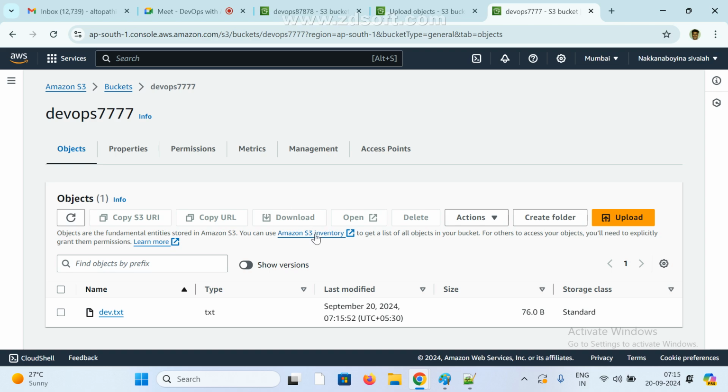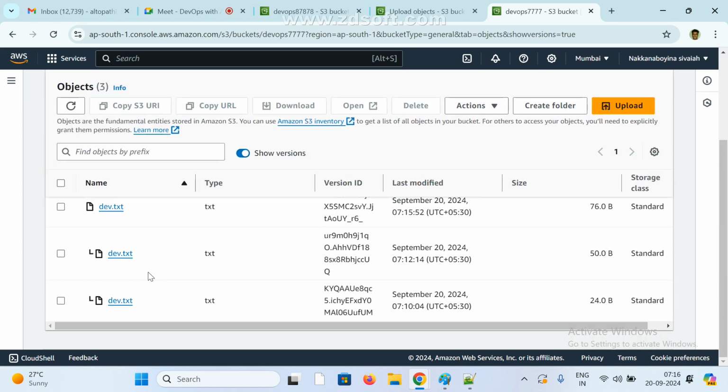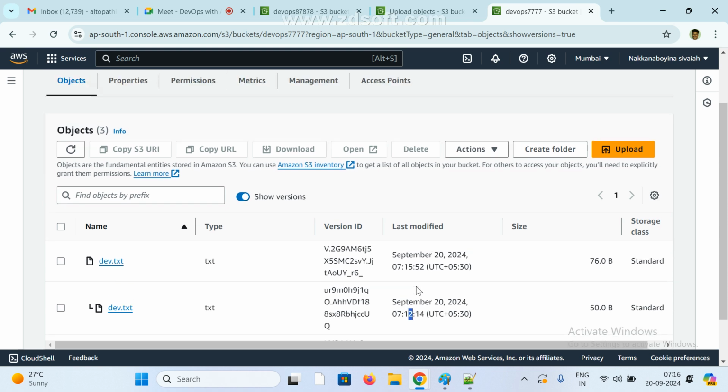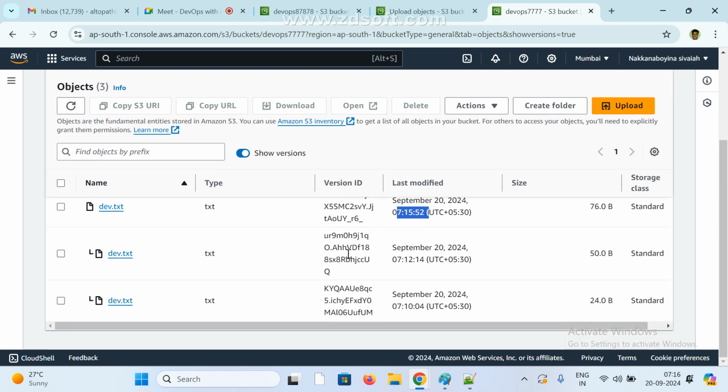Now observe here, right now we can see the latest time. If you want to see how many times this file was modified and track it, we need to enable show versions. Now see here, clear. 710, one time you uploaded, and 712 also one time, 715 also uploaded. This is the version ID, so it maintains one unique ID every time.